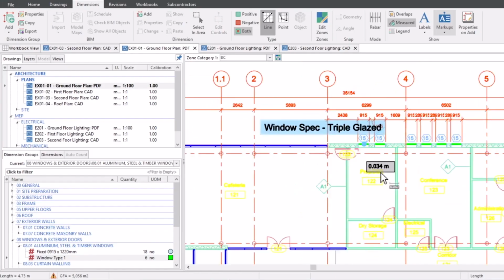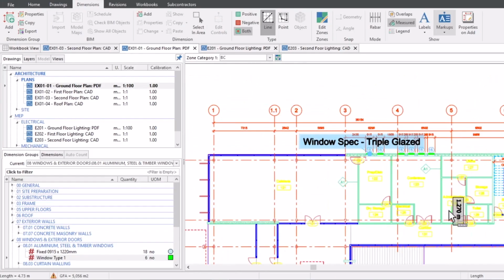This concludes our video on part 1 of the CostX training video series, focusing on 2D measurement.